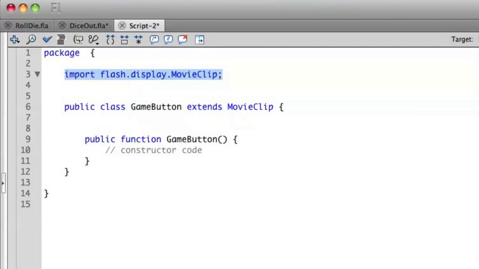We have an import statement here that's allowing us to take all the capabilities of movie clip and associate it with our class here. We then have the name of our class, which is the same name as the object in our library, Game Button. And we're saying that this is going to include or extend the capabilities of a movie clip. So all the things that are part of a movie clip will be part of this particular class.